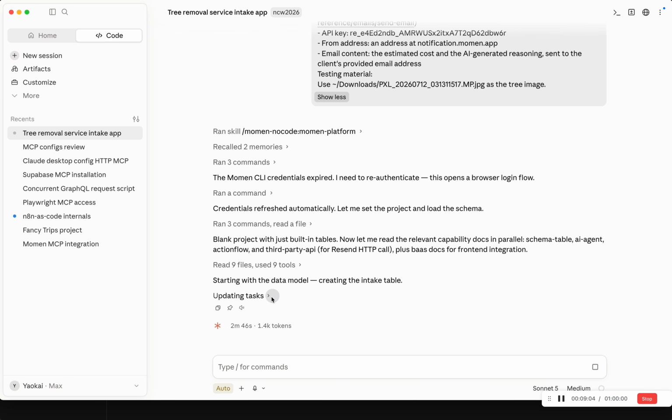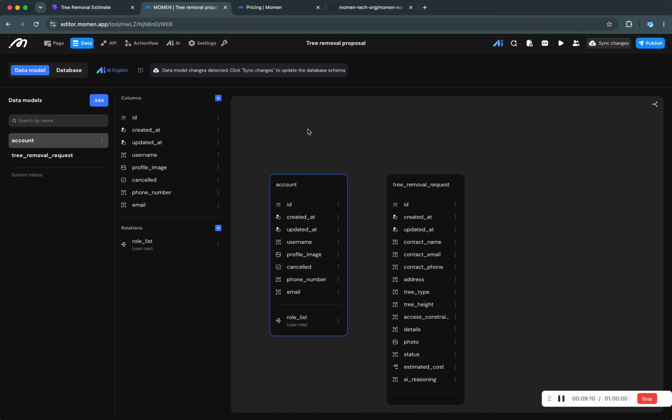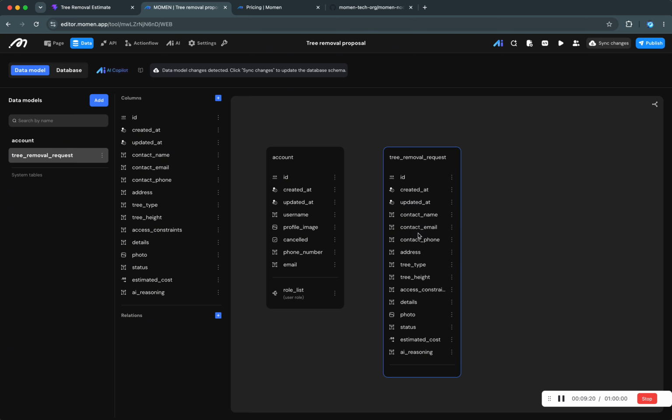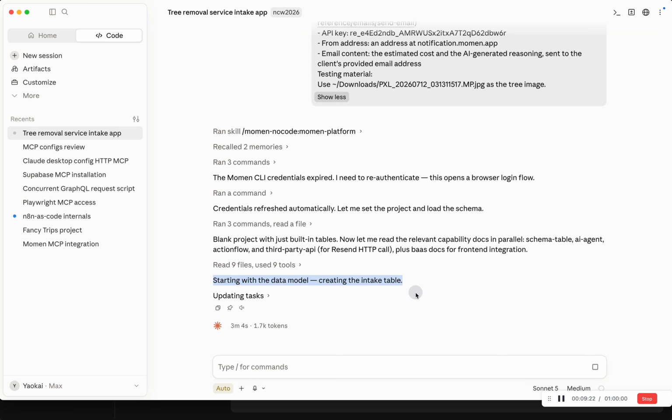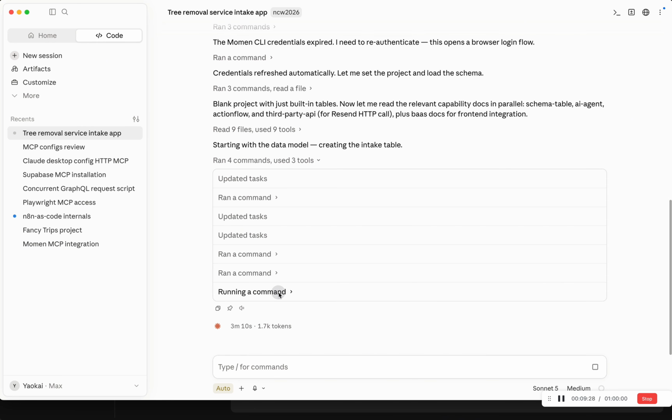Starting with data model. Okay, it's now creating intake table. Let's see how it's doing. Yeah, okay, now we have the intake table. We were just there to catch it. We don't yet have the ability for you to follow what the AI is doing. That would be nice, but this is what we have right now. And it's doing probably something else. I don't know. It's hard to see.